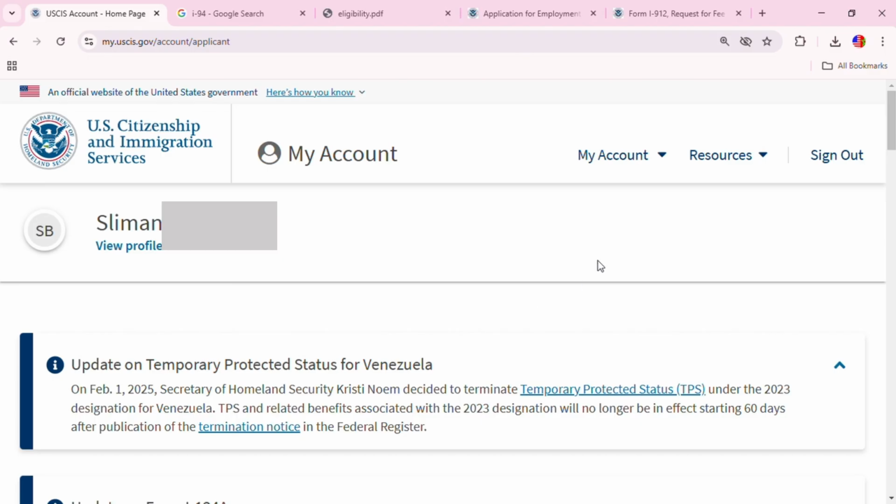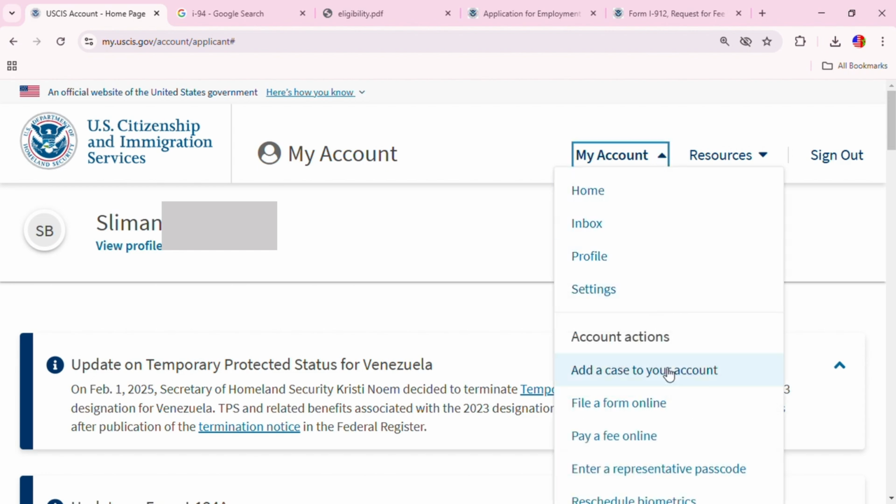To get to this page right here, you need a USCIS online account. If you have your credentials, you log in and it's going to take you to this page right here. If you don't have your login credentials, you need to create one. I have a video on my channel on how to do that. Once you log into your USCIS online account, go to the drop down menu right here under My Account and look for File a Form Online.